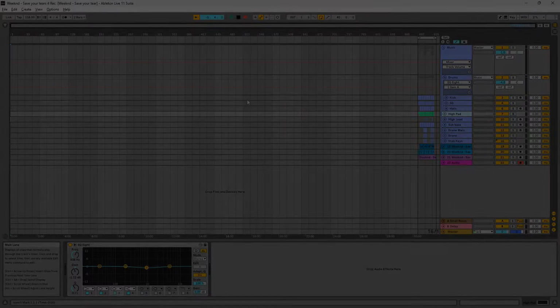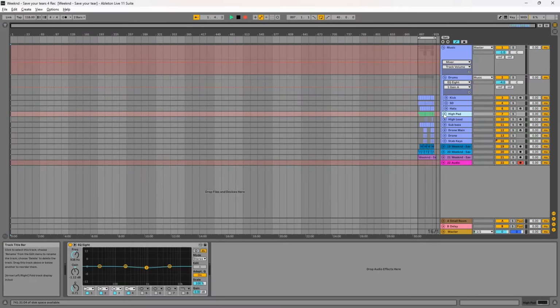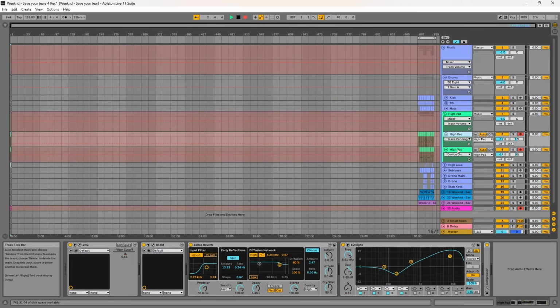For today's tutorial, I'm gonna show you how to make some sounds from the song Save Your Tears by The Weeknd. It has some really cool sounds, so let's get right into it. Okay, so we're going to do the first sound, which is this high pad.